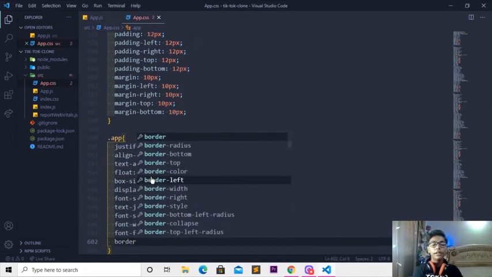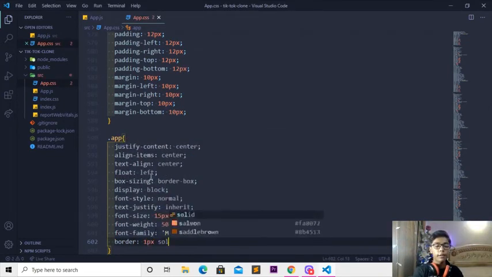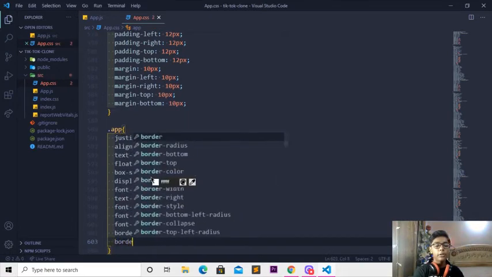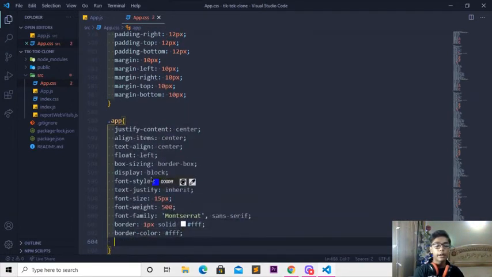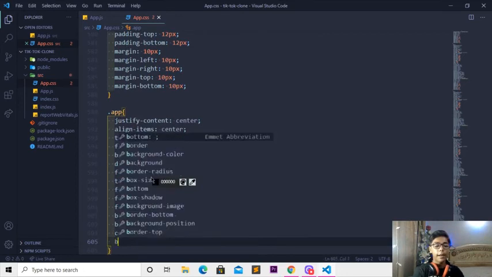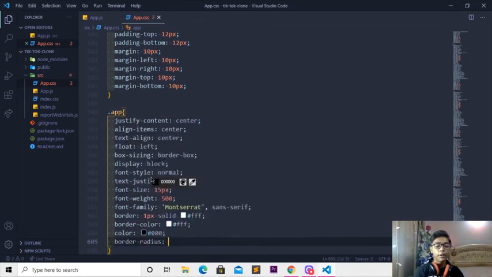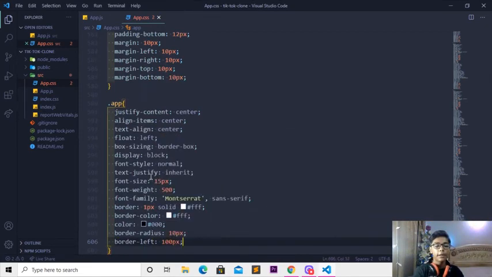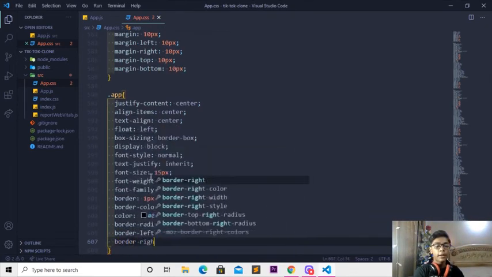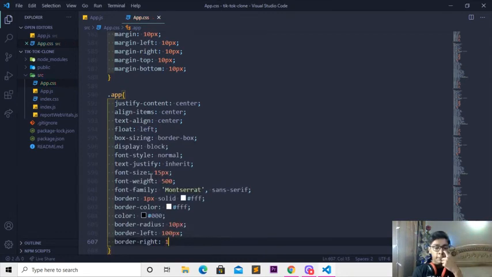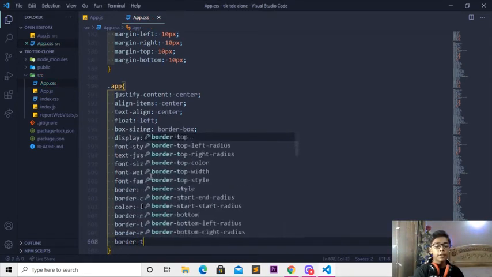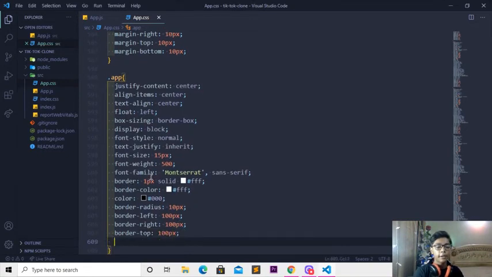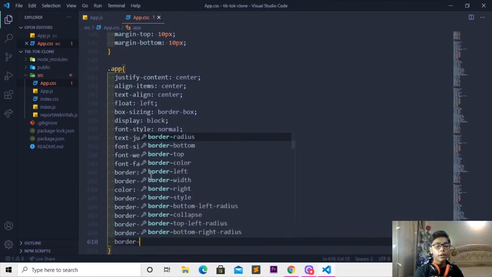So when you've done with that, I'll be writing border which will be one big solid white, and here I'll also be writing border color which will be white, and then color which will be black, and then border radius 10 pixel, and here I'll be writing border left 100 pixel, and border right 100 pixel. Then border top 100 pixel, and border bottom which will be 100 pixel.